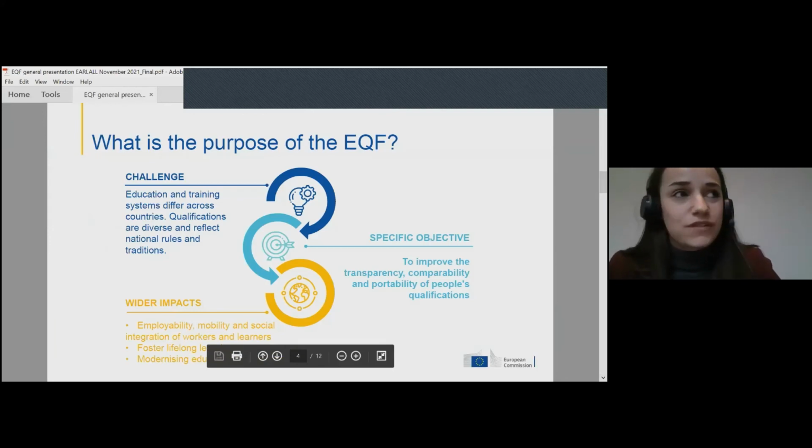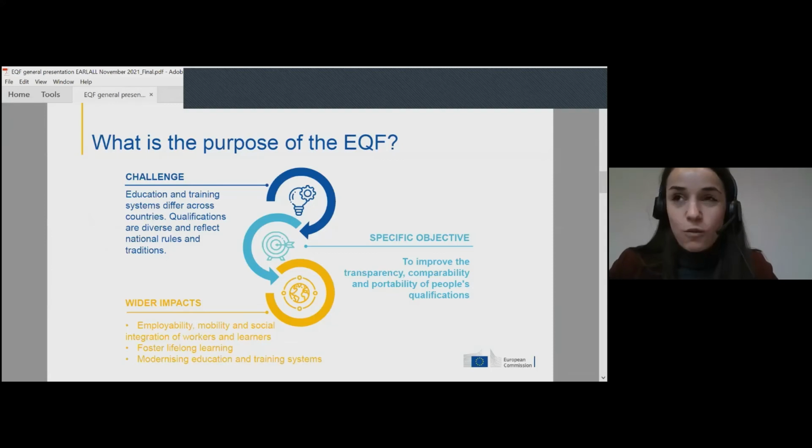So I think in the previous presentation it was highlighted very well what a rich and diverse landscape of qualifications we have in different countries, and the fact that qualifications, and not only in VET, reflect the national rules and traditions. And as a result, sometimes it is difficult to understand well what a qualification achieved in a certain context means in another. And it is exactly this challenge that the European Qualifications Framework aims to address.